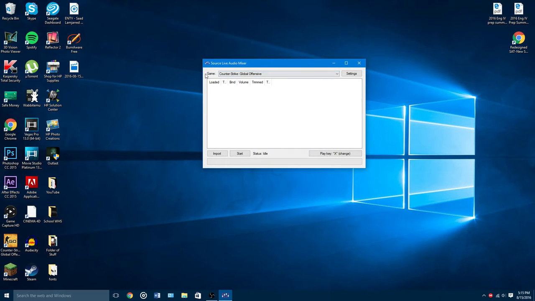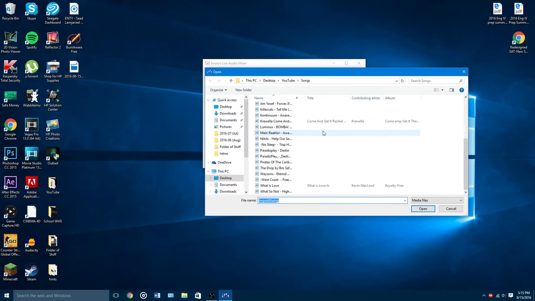Over here it says game, make sure you choose any game that you want to play. For this tutorial, I'm going to be using Counter-Strike Global Offensive. So I'm just going to click it there and then click import. All you have to do is choose any song that you want, it doesn't matter.